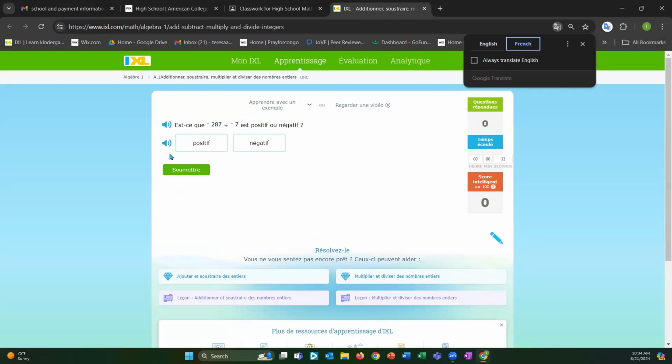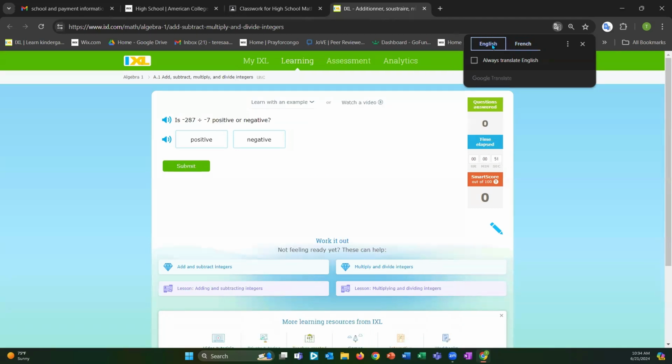Now, the only difference is that it will give you sound. It'll read the question to you, but since this is an English class, it's going to read it in English. It's going to say it in English, but you can read it in French. So that's one way to make it kind of a bilingual course for you. So I'm going to go ahead and switch this back.